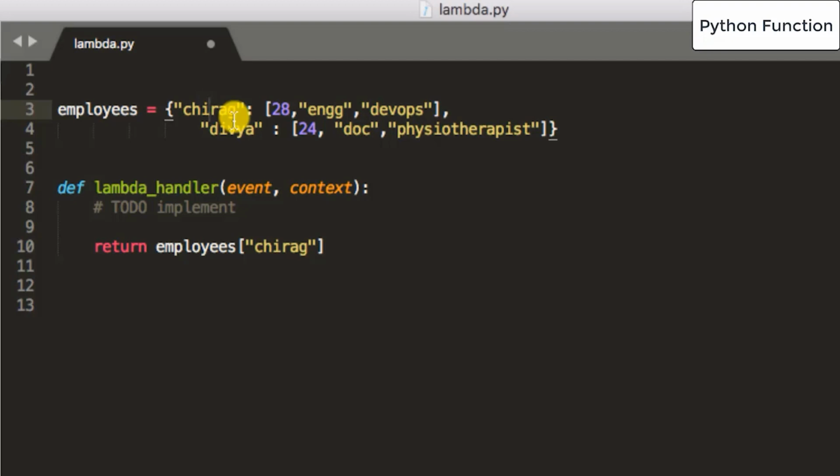One is an engineer, he's 28 years old, and he's a DevOps engineer. The second one is a female of 24 years old, a doctor, and a physiotherapist. Whenever this particular Lambda handler is called, I am returning the value for employees with the name key value as Chirag. So the answer which I'm expecting from this particular Python function is this particular list, which is going to be returned, and this is the data: age, engineer, DevOps, etc.